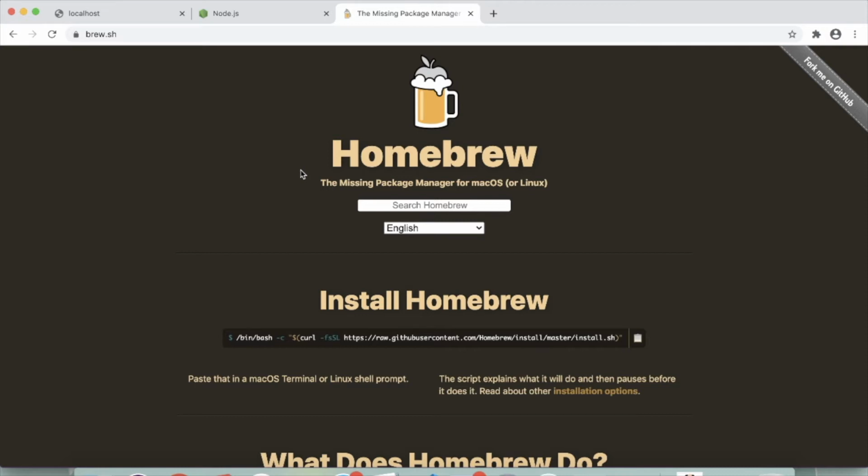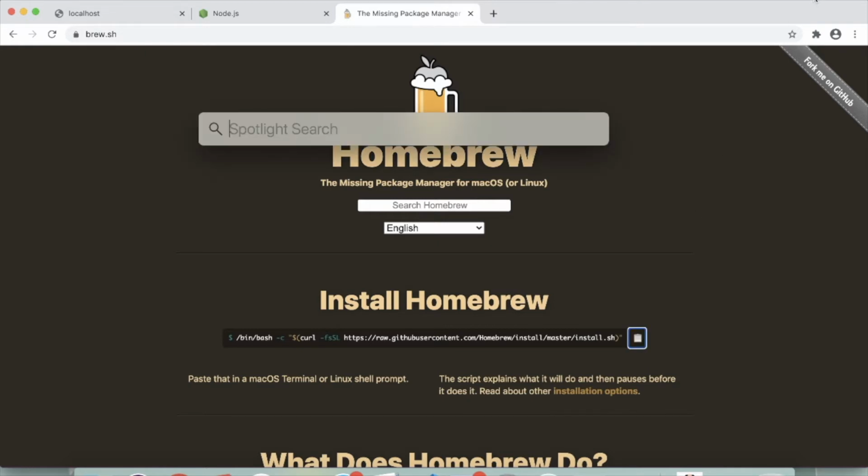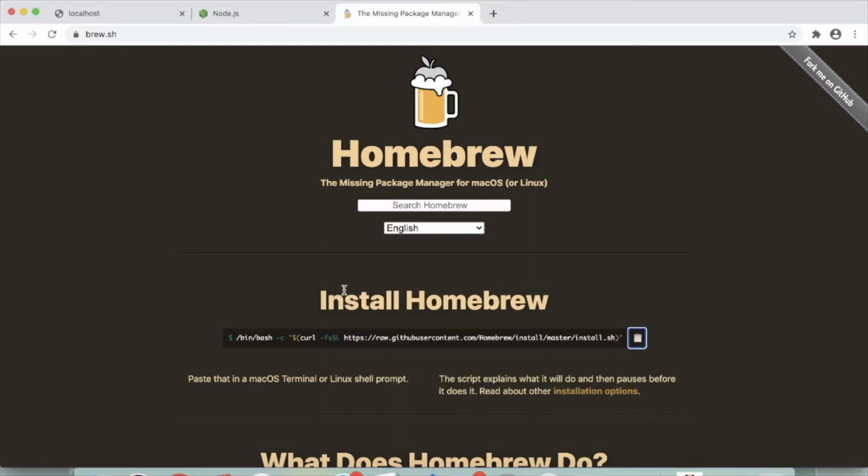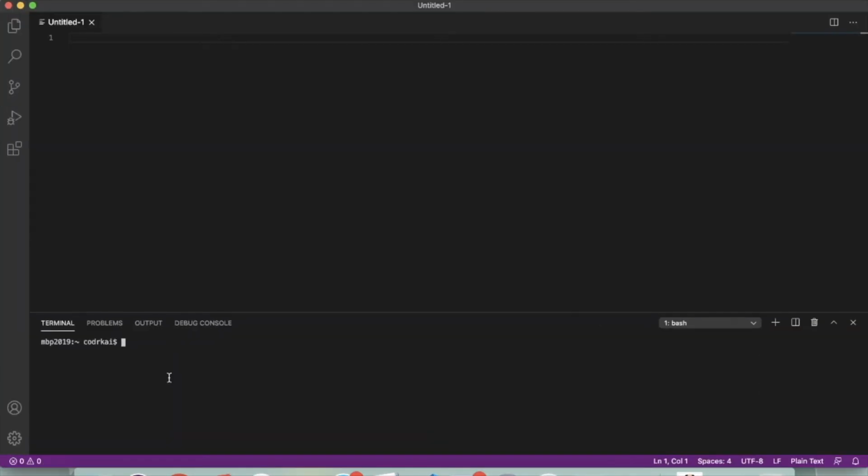Homebrew is a great package manager where it can install multiple different programming languages and it can keep those programming languages updated. So I really suggest installing Homebrew if you can and learning more about it. For me, I did install Homebrew. All you have to do is click on this copy icon right here and then go up to your terminal, in the spotlight type in terminal, and then you can paste that in and install it. I already have it installed, so I'm not going to do that. Another way to install it is to go to the terminal inside of VS Code right here and paste it into the terminal itself just like that.